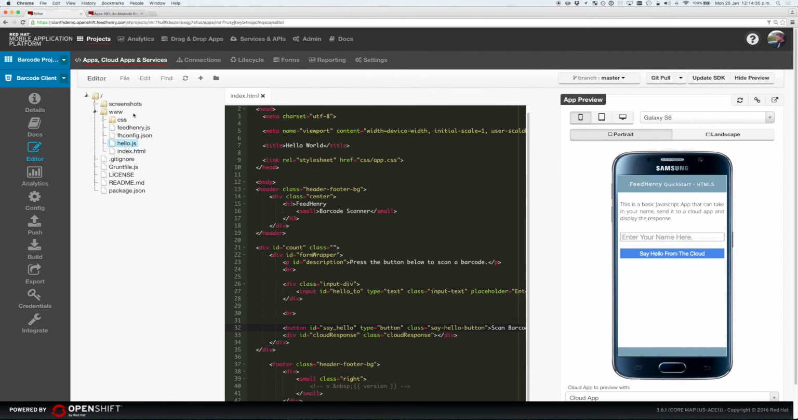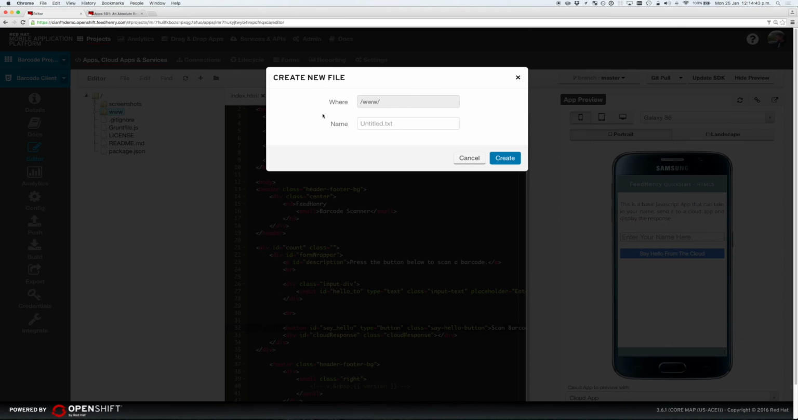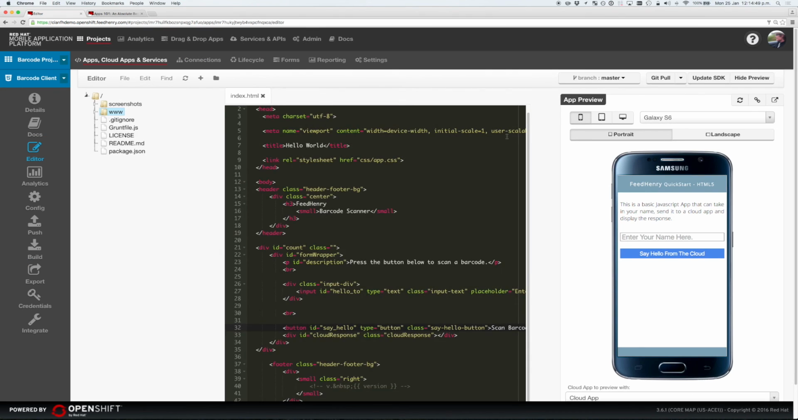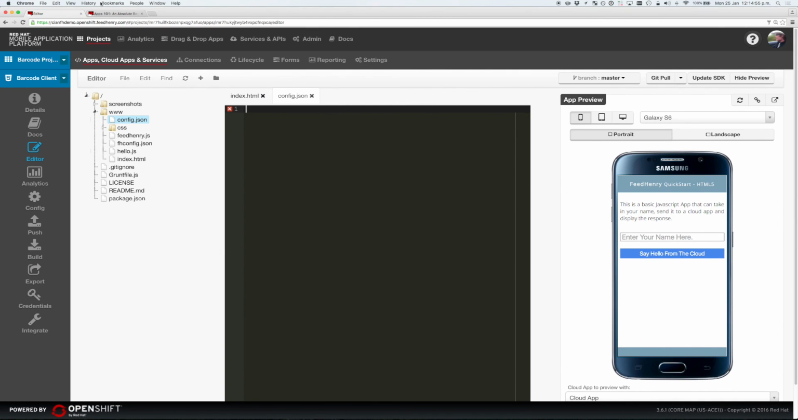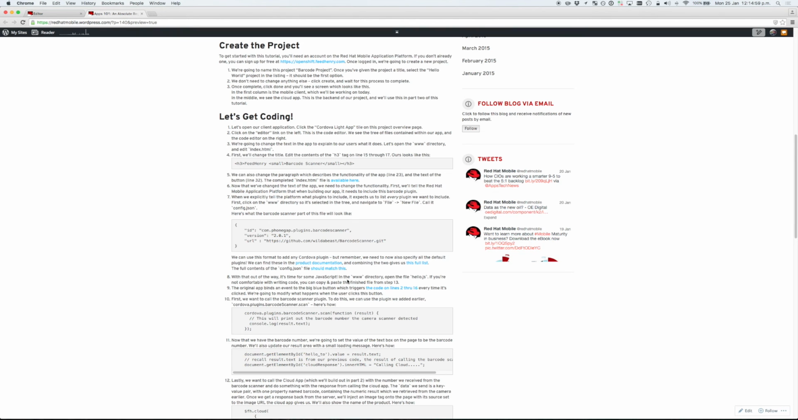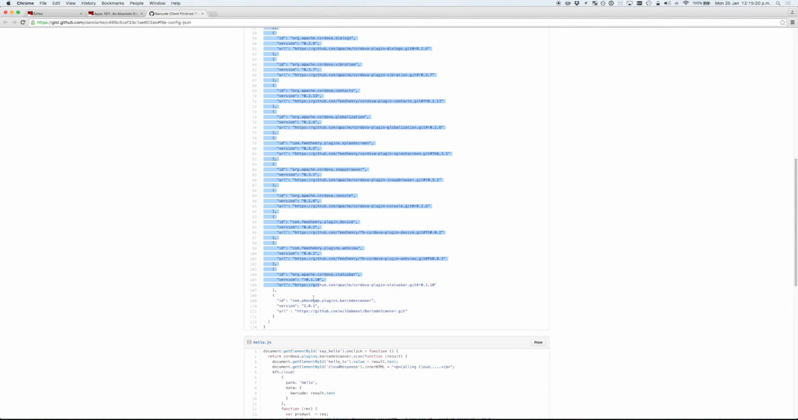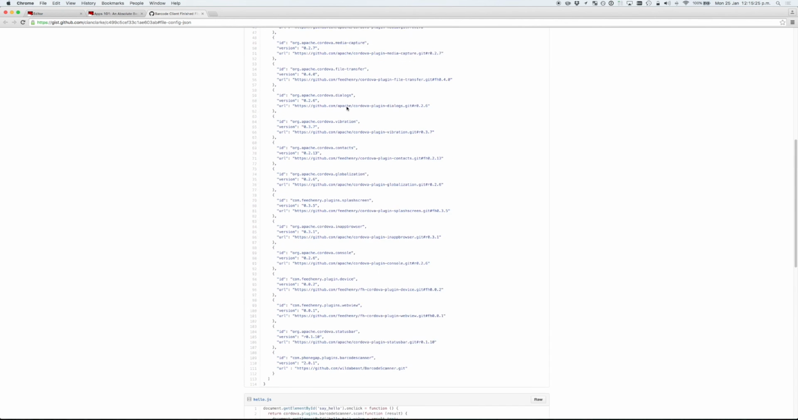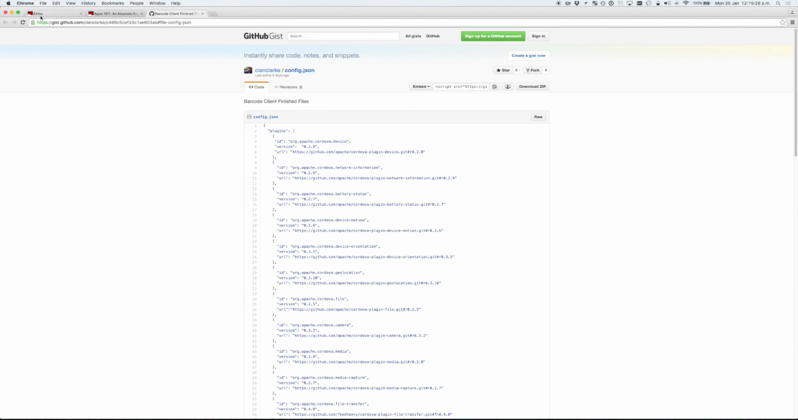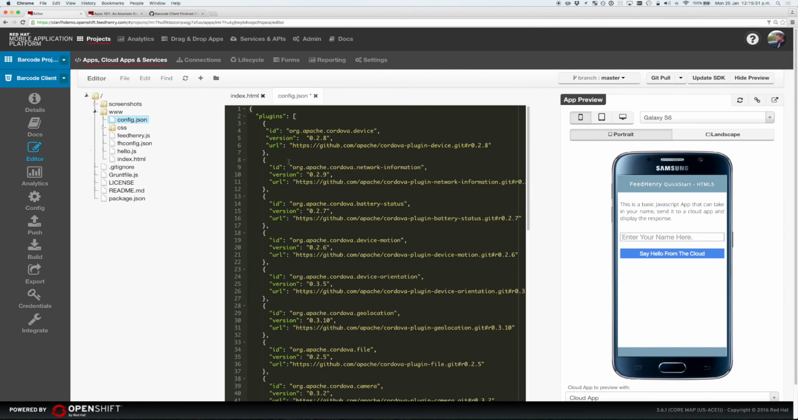Now we're going to update what plugins get included with our application. To do this, we highlight the www directory, click File, New File, and we give it the title config.json. We're going to retrieve the contents of this file from the blog post because it's pretty long. This is the contents of the completed config.json file on GitHub. You'll notice that at the very bottom we include the barcode scanner, but we also include all of the other plugins that our application might use as well. I'm going to paste them into this file and then save it by clicking File and then Save.